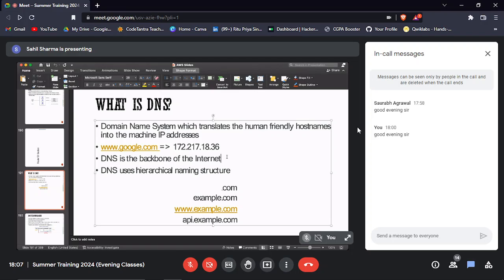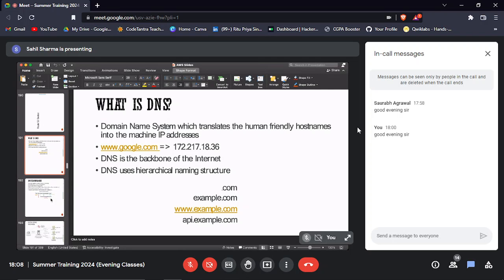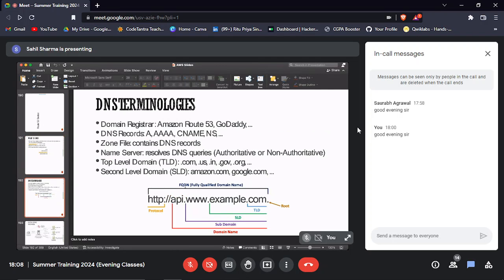DNS uses a hierarchical naming structure. Hierarchical means that if you look at www.example.com, there are a lot of points you need to understand. WWW is World Wide Web. .com is one of the extensions, and this is another part of the DNS name. So .com, example.com, www.example.com, api.example.com are a few examples of DNS names. We have seen this earlier as well.